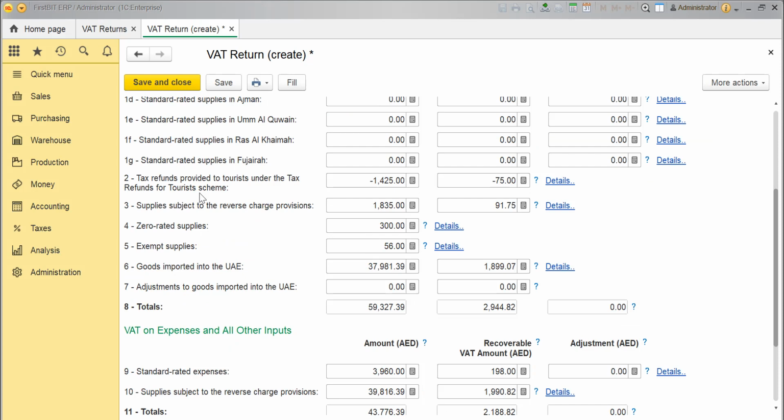Box number 2 will include the value of any tax refunds provided to tourists under the tax refund for tourists scheme. The amounts reported in this box should always be negative, and this reduces the total output tax liability. Only businesses registered and enrolled under the tax refunds for tourists scheme should use this box. Otherwise, nil values are already pre-populated and should be included within this box. Kindly refer to the video how to record tourist tax refunds for further details.